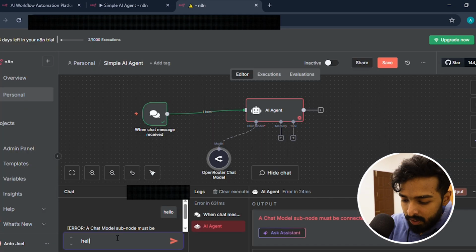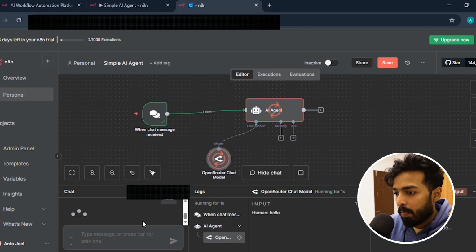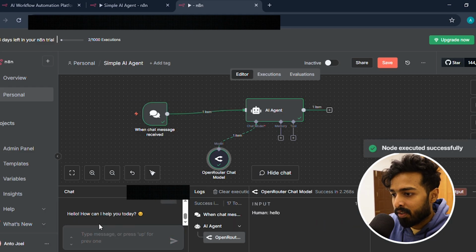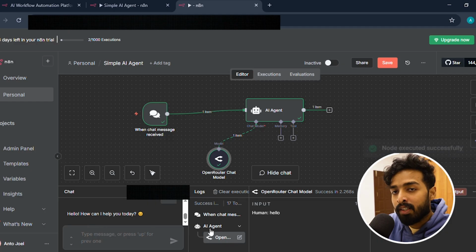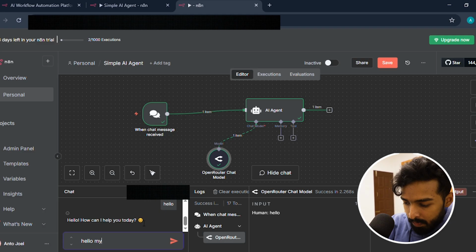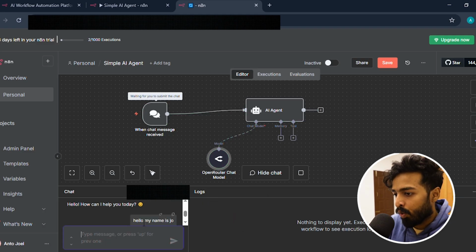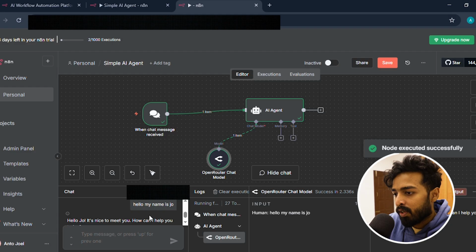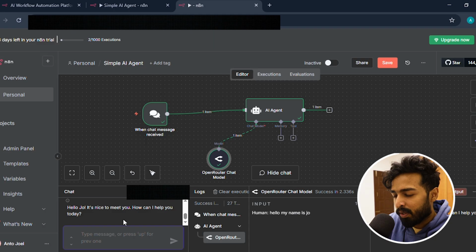And now let me ask something to the AI agent. Just like I said, hello, and let me see what it responds. See, hello, how can I help you today? Since we added this chat model, now this AI agent can understand what we want and what we meant, and it can also reply to the questions that we ask. You can see here a few processes like input, output. Right now I'm going to show you something. Hello, my name is Joe. Okay, fine. Let me see what it replies. See, hello Joe, it's nice to meet you. How can I help you today?